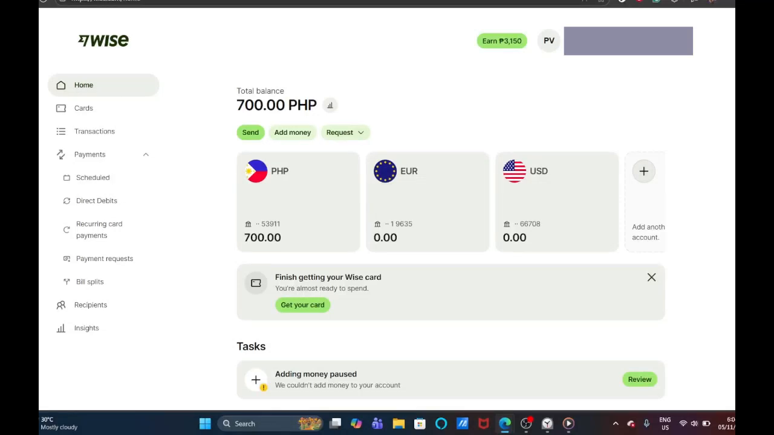In today's video, I'm going to teach you how to link your bank account on Wise. Linking your bank account with Wise can simplify your financial transactions, making it easier to send and receive money across borders with just a few clicks. So let's dive right into the process.